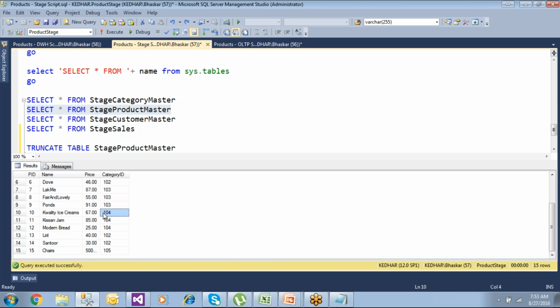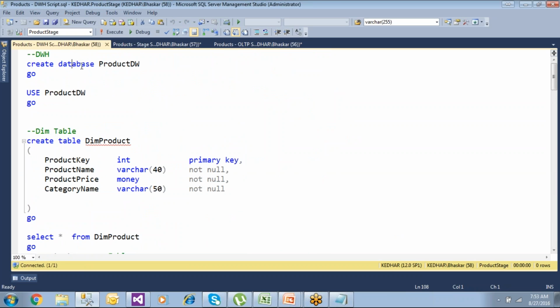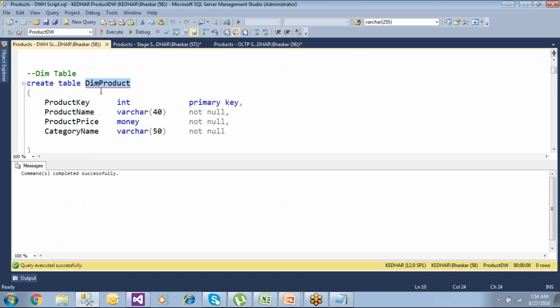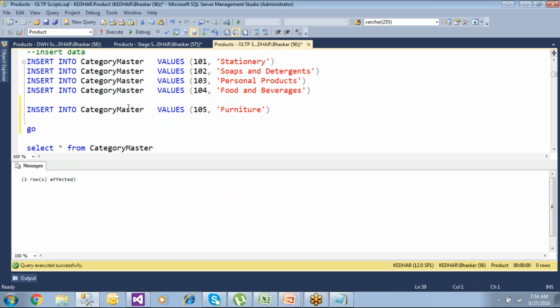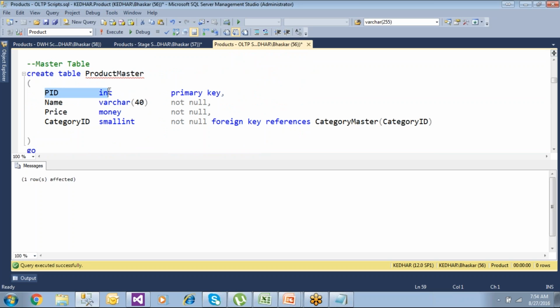Once the data is coming here, we have to create one more data warehouse. The data warehouse we have to create is one more database called product DW, and here we are going to use the product DW. Now you have to create a table, but the table names and all are something different here. Here the table columns are product ID, product name, product price, product category. These are the OLTP tables.